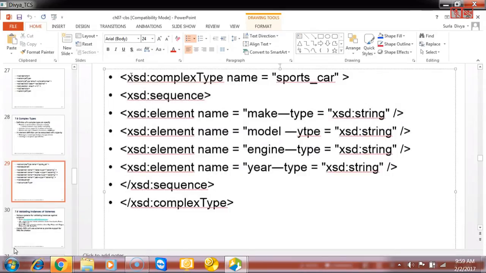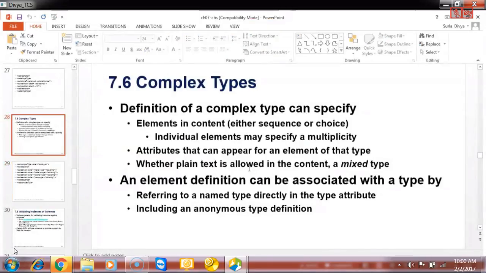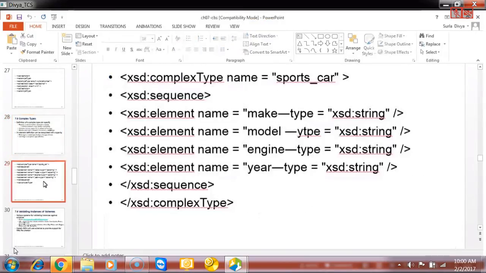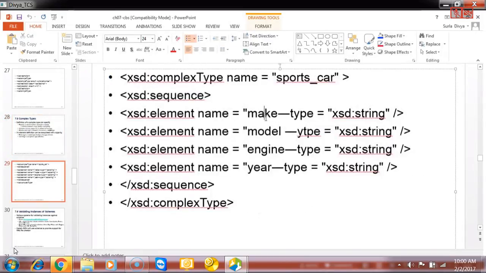This is the declaration. How do you do it? XSD complexType, and this is your new name. You're talking about some sports car, and you have started the sequence. So element in the content, either sequence or choice. Okay, you are starting the sequence, and element make type. You are using the data type as string here, and again these are the four different elements you are using.